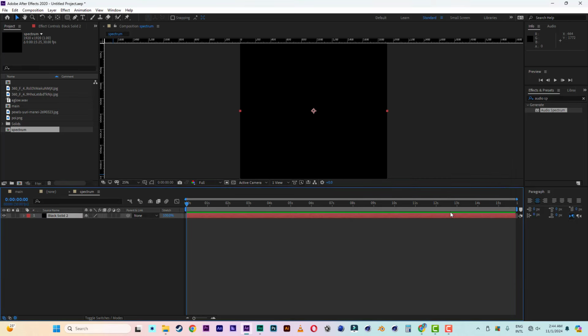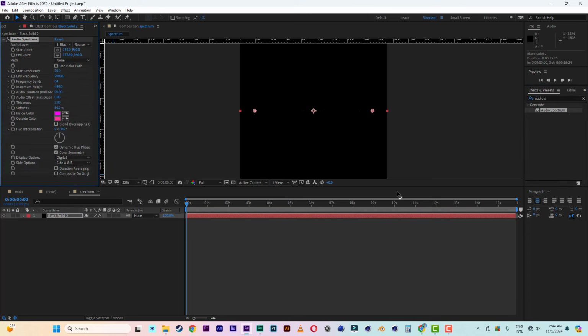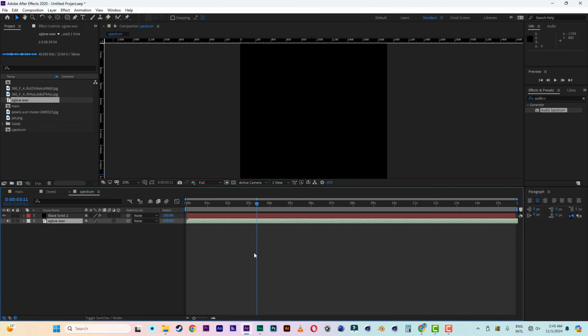Then come to effects and presets, then type audio spectrum. See, this is under generate. So audio spectrum effects, then apply it. So it's here. But because there is no audio inside our scene yet, you can't see the bars. Of the images that are brought in, I have an audio voice here that I'm going to use. So I'll click and drag it under here.